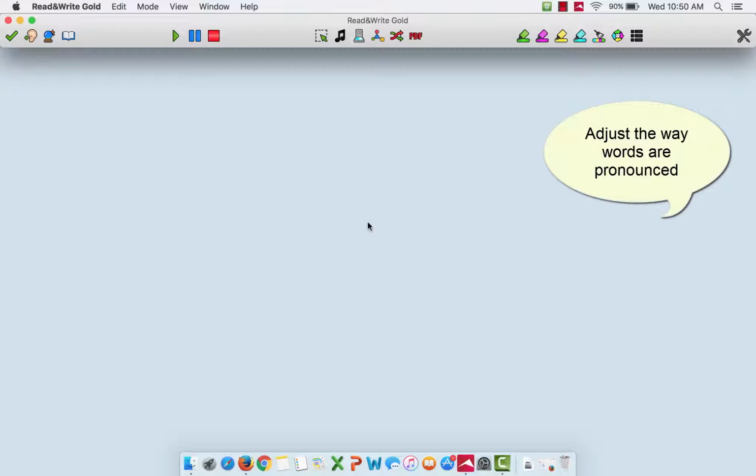When listening to Read and Write read text aloud, you may encounter words that are mispronounced. You have the ability to adjust the way Read and Write pronounces words. An example is the way Read and Write pronounces the acronym HSU. Read and Write will pronounce HSU as "Sue." If you'd rather hear "H-S-U" instead of "Sue," you can tell Read and Write how to pronounce HSU correctly.